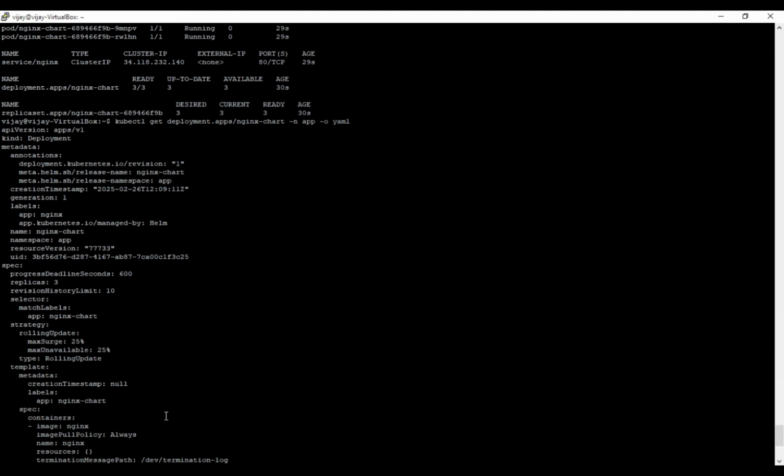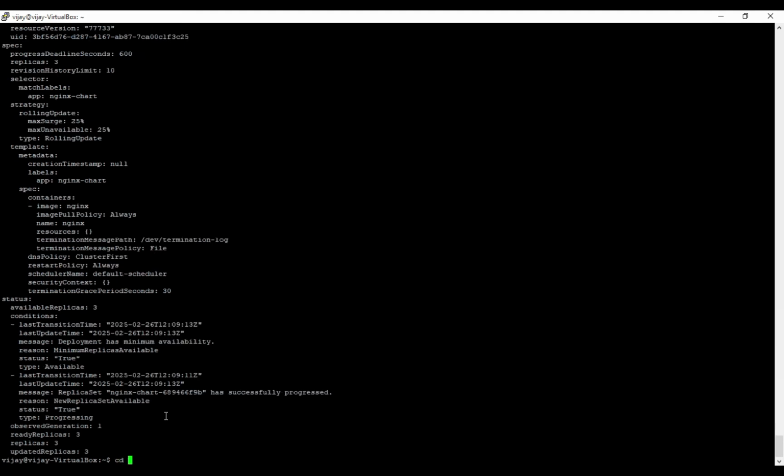So let's go one step further, and the actual motto, whatever we wanted to achieve in the first step, like having the same deployment installed in a dev namespace, then in a QA environment, which is in the QA namespace, and in the production environment, which is in the prod namespace. So let's do the same thing. Now for that, what I'll do is I will go back to my chat.